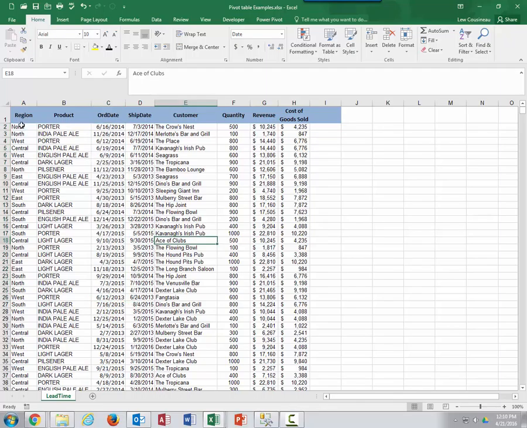So looking at the data, we've got a region, or several regions. I think it's 4 or 5 regions. And then we're selling a product. We have an order date and a ship date. And then I think I have 21 different customers, the quantity purchased, the revenue, and the cost of goods sold.